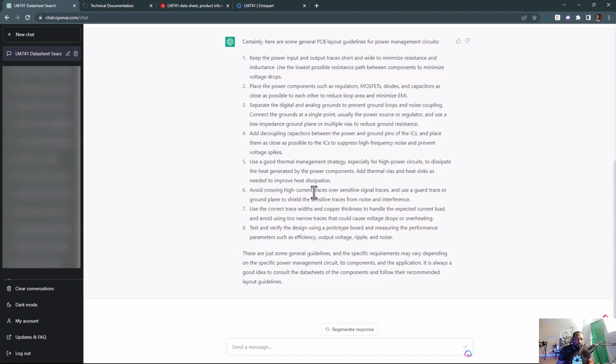Avoid crossing high current traces over sensitive signal traces. Yep, see. Use a guard trace or ground plane to shield the sensitive traces. Very nice. You want correct trace width, copper thickness to handle current load, and then test and verify design using a prototype board. Very good. So it gives you these general guidelines, and that's really powerful. Now, how you actually do it, that's where you'd consult an expert, read books, go through trial and error, and you do that.